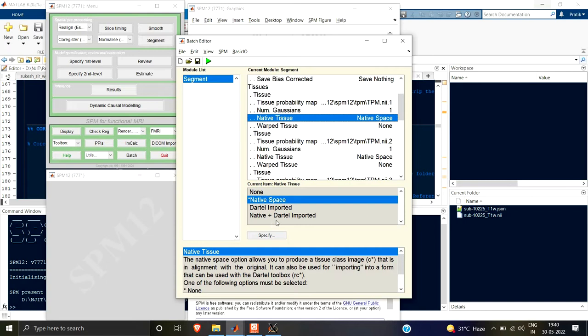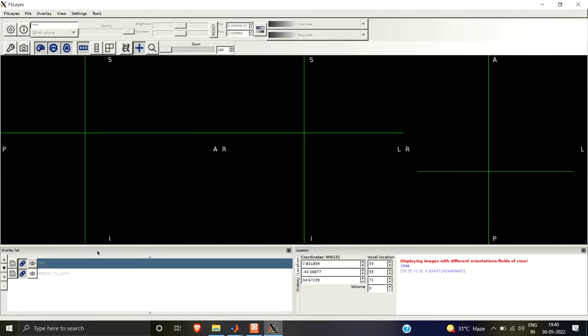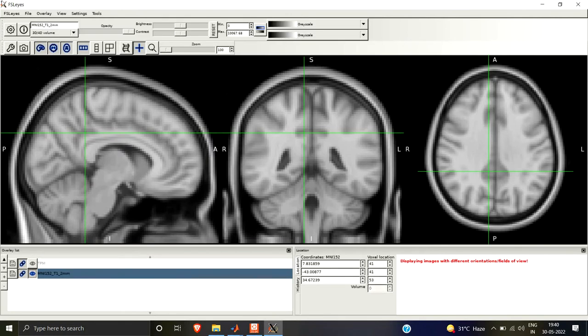Now, as I just told you, there is something known as a native space. So the native space is the space in which the subject lies. Okay, now I'll tell you. So this, as I told you, was the standard space. This is the standard space.